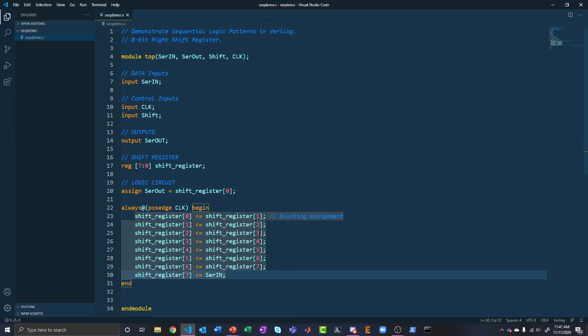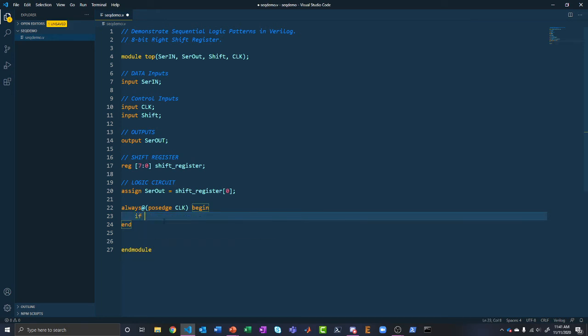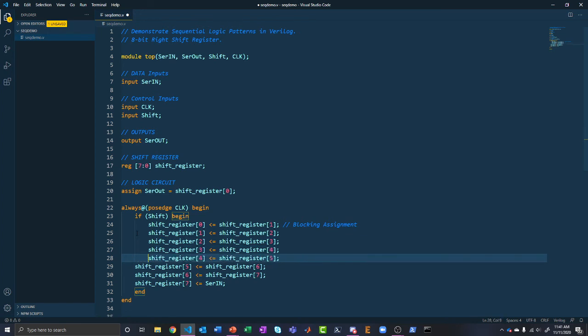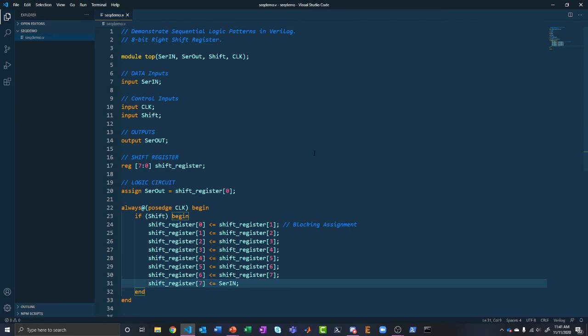Except I forgot one thing, didn't I? I forgot to include my input for shift enable. So what I need to do is actually I'm going to cut this out real fast. So I've got to say if shift, begin and end. Notice that I don't need to say if shift equals 1, because it's just one bit. This will be 1 or 0 on its own, and then I need to put that stuff back. All right, and there we go.